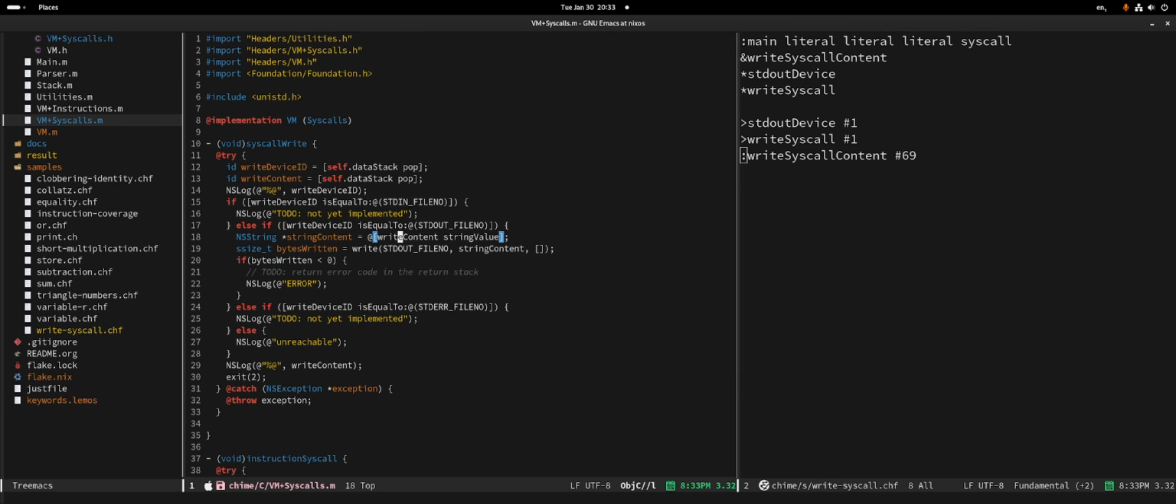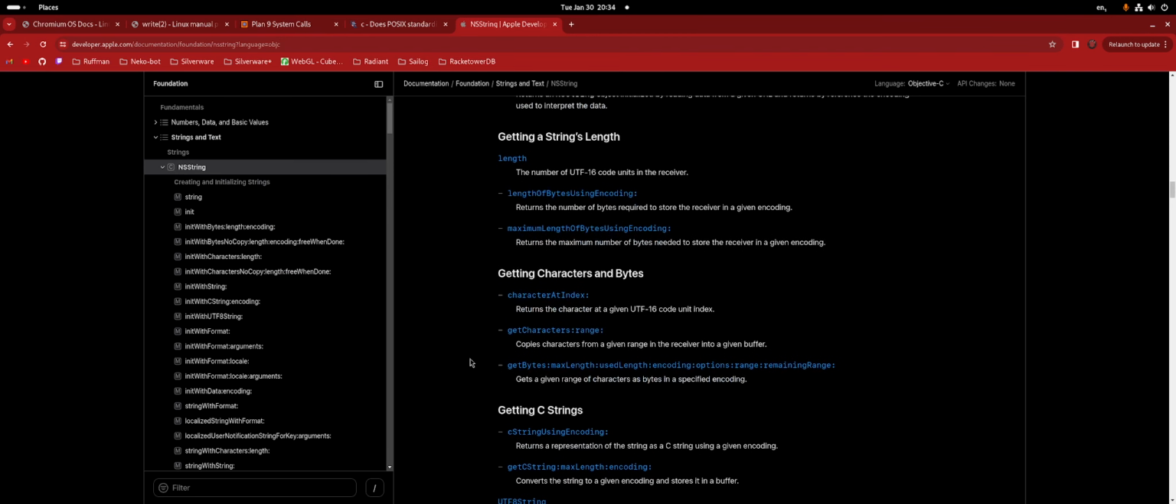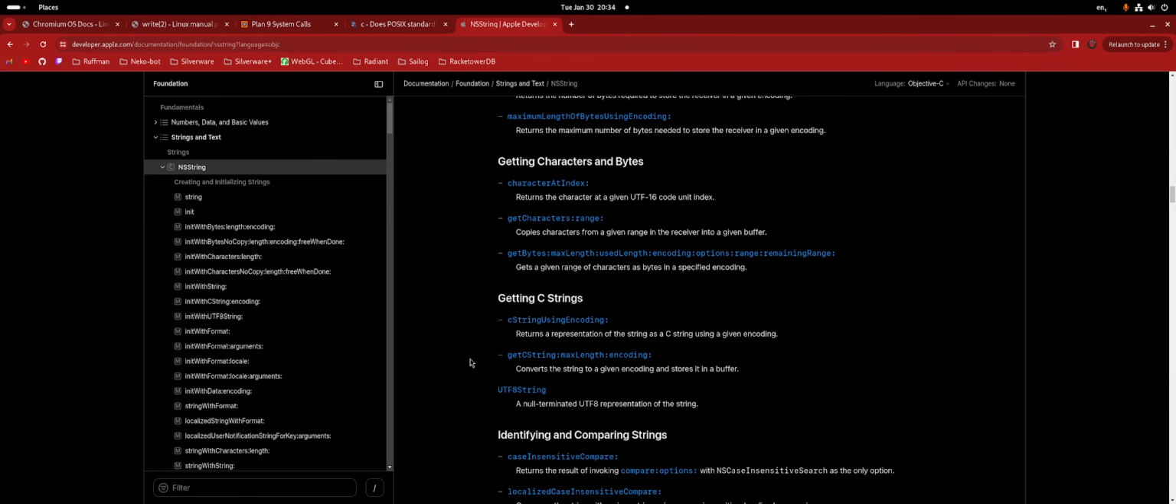Where? Like when you're passing the string as an argument to write, I guess. You need to call something here. Yeah, you need the string inside of the string content, basically, because the NSString is not necessarily gonna be represented the same as an actual C buffer, right? There may be a header in front of it. Oh, something here: C string using encoding.